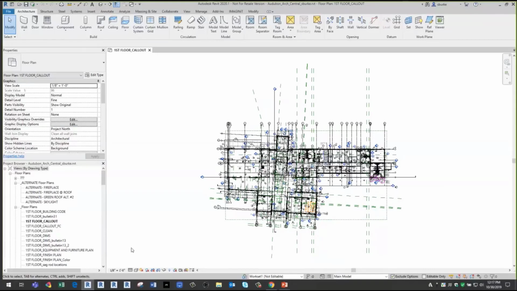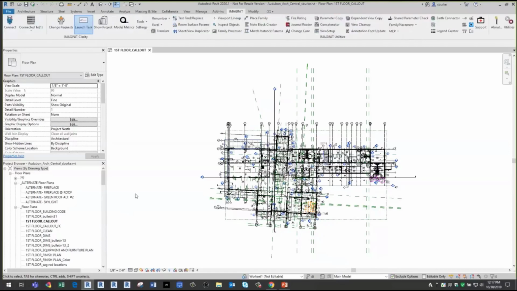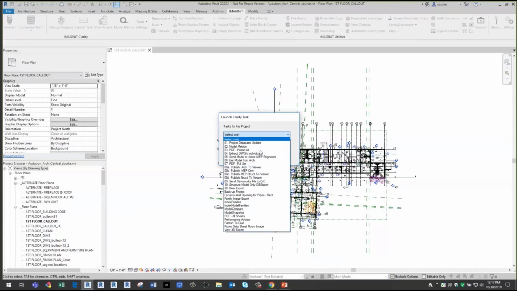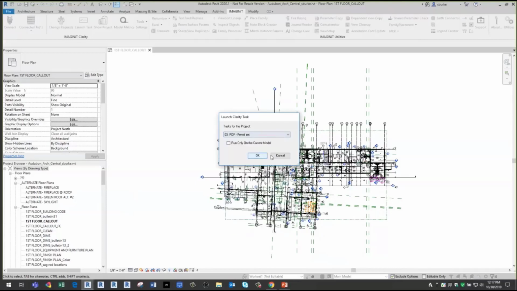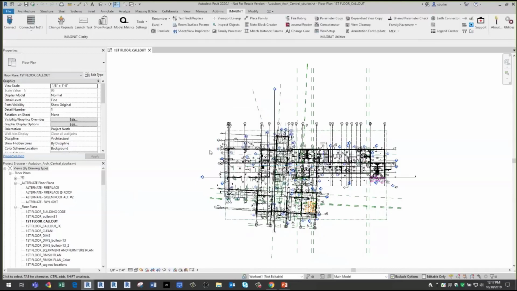Or in the project I could be working, my manager walks over my shoulder and says, hey, I need a PDF permit set. You go, okay, in just a second here. You go to our pull down, you launch the task tool for this particular project, Print the PDF permit set, hit OK, done. You continue working. That information is sent to the host.